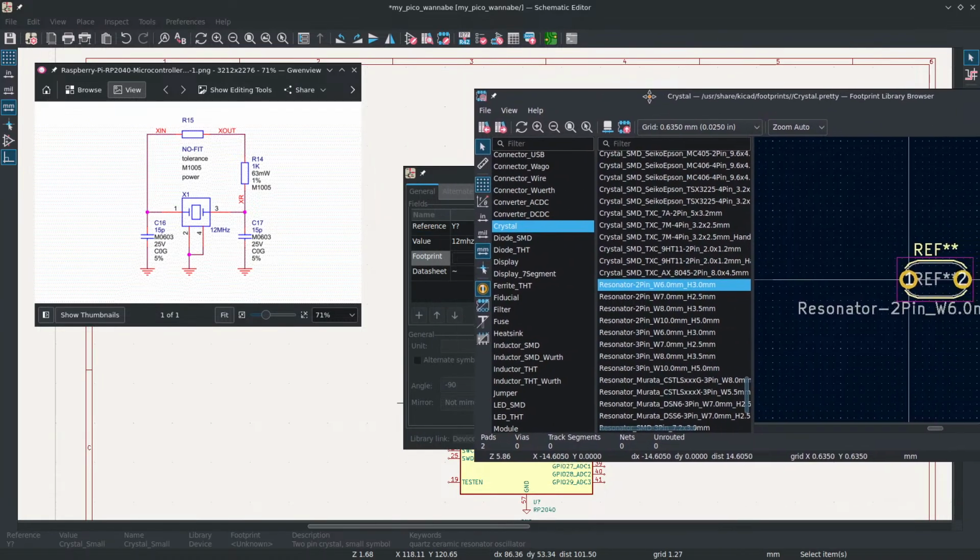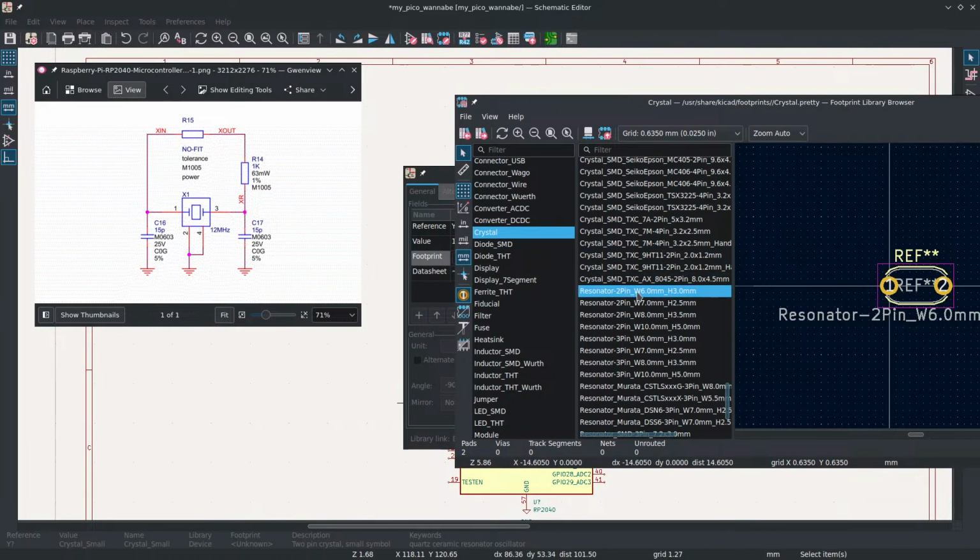On the crystal, choose the resonator 2-pin W6 millimeter. Resonator 2 H3. Yeah, H3. 2 pin W6. So it's going to be a vertical mount. No, it's through hole. I'm just saying that the crystal oscillator is going to be mounted vertically. Yeah, it's like a little metal can. It's not that tall. These are also like the easiest ones to solder.